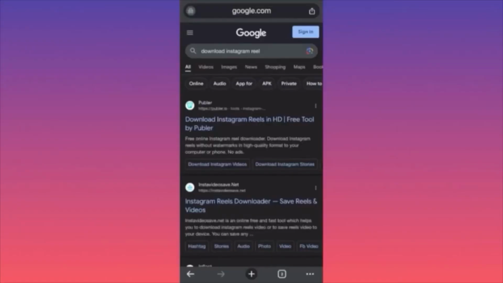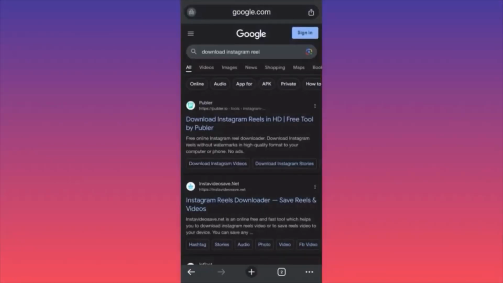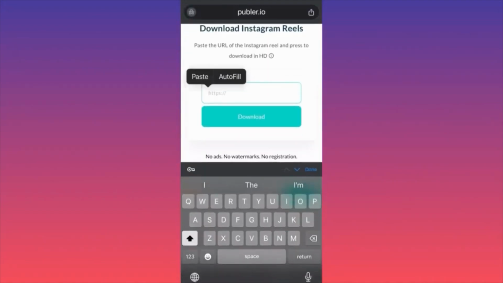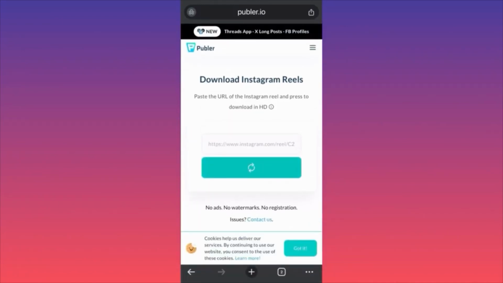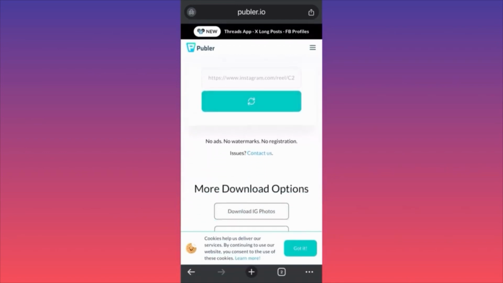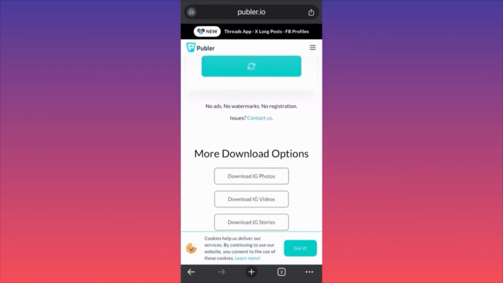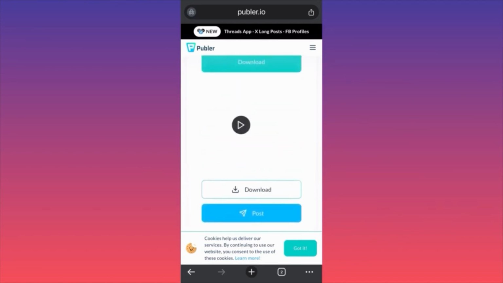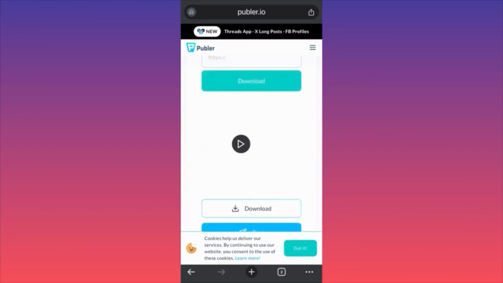It's called publer.io. Okay, when you click on the website, all you gotta do is simply to paste the link that we just copied, click download, wait a couple of seconds, and boom, the video will appear over here. The app has no ads, no watermarks, and no registration required. All you gotta do is to click download and you have the video already in your account.